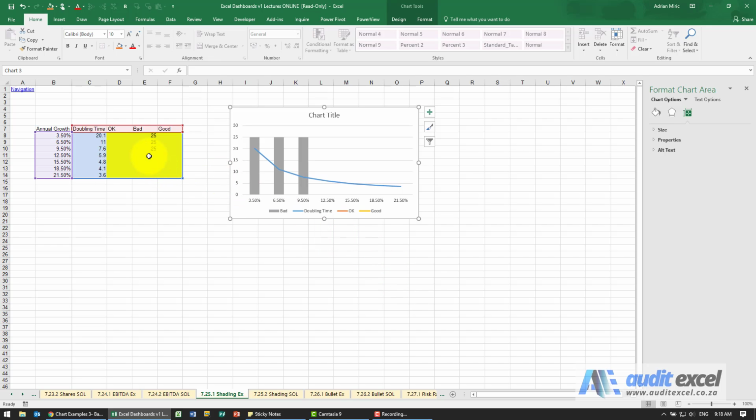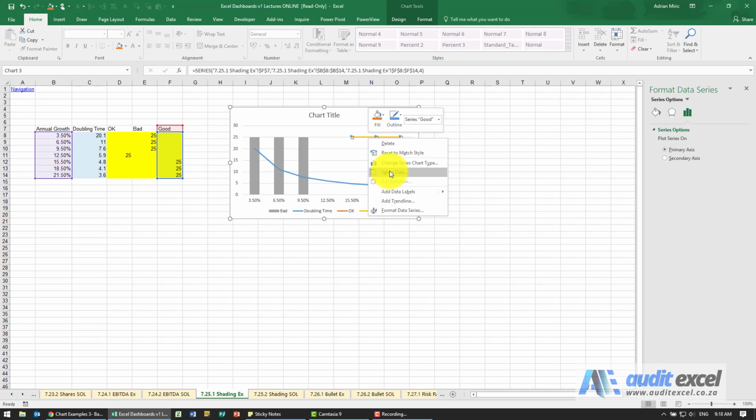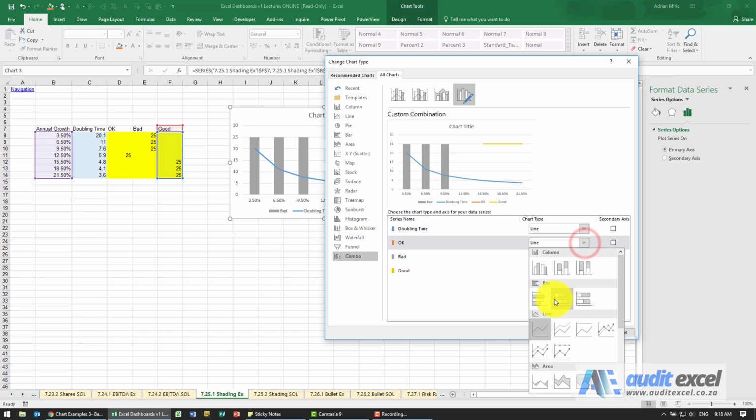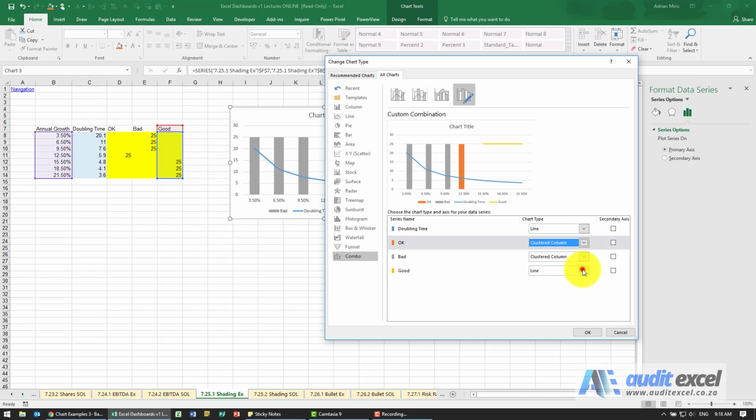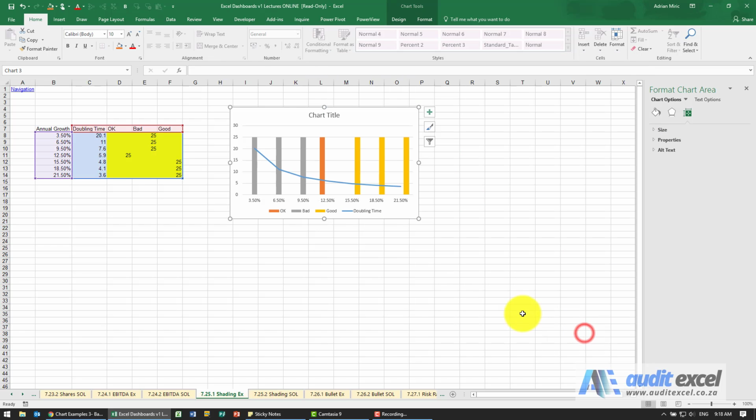Let's just fill in here. For the okay, I'm just going to type a 25 there, and for good, we're going to type 3 25s here. Again, you can see we're starting to build it up. Let's just correct this. And we're going to say the okay must also be a column, and the good must be a column. Click OK. So we're kind of getting there.